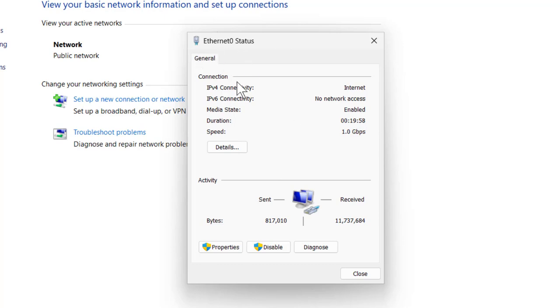I am not using a Wi-Fi connection, I am using Ethernet. I'm going to guide you. Next to the details, there will be wireless properties. Just click on it, and after that a new window will appear. You just need to click on the security tab.